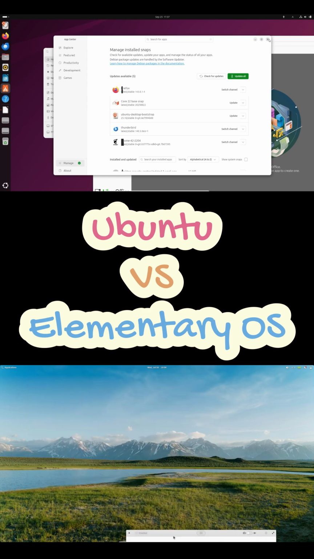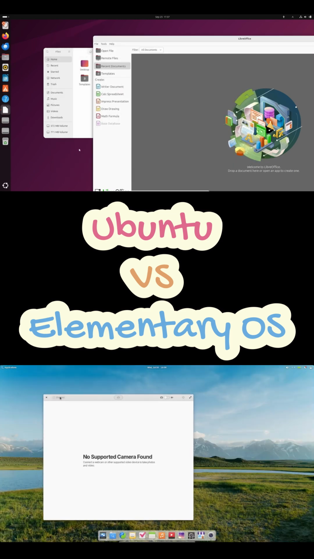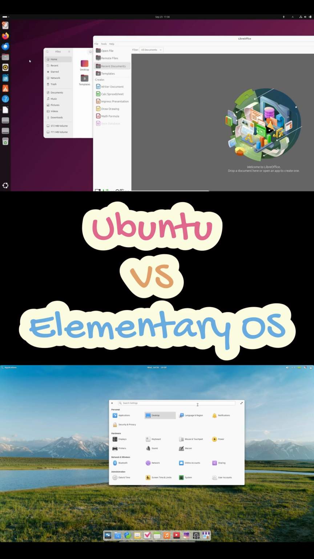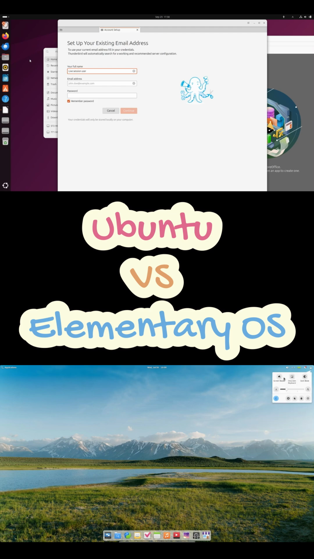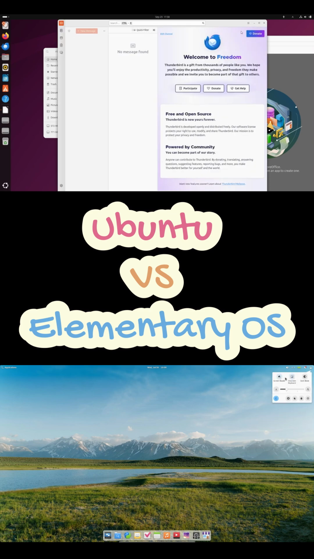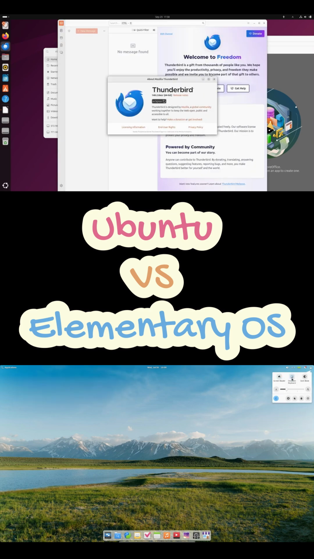So here's the thing. Pick Ubuntu if you want max compatibility, gaming, and community. Pick elementary OS if you value simplicity, focus, and design. If you can't decide, just try Ubuntu first, then switch to elementary for a week and see how it feels.